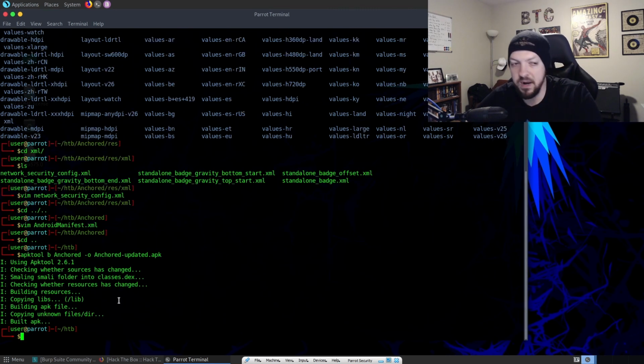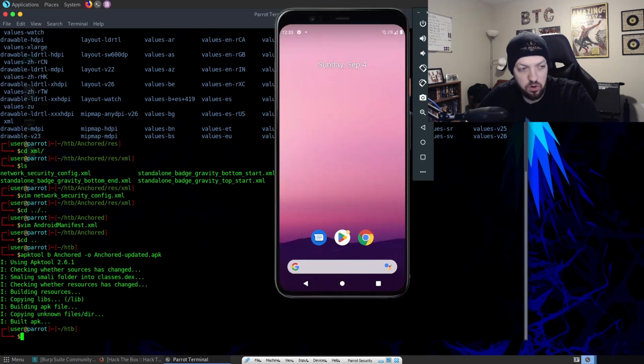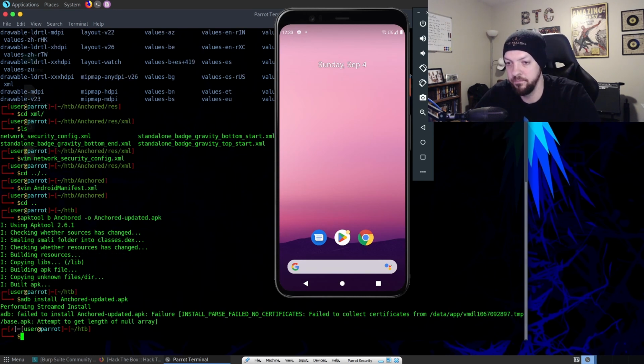So now you might think that we're done. We've done everything we need to do to the APK and we can install it and we're good to go. Unfortunately, there is one crucial step we still need to do. If we were to try to install it, if I run adb install anchored-updated.apk, it fails. And the reason it fails is because there are no certificates. This APK is currently not signed, so we need to sign it before we can actually install it on our device.